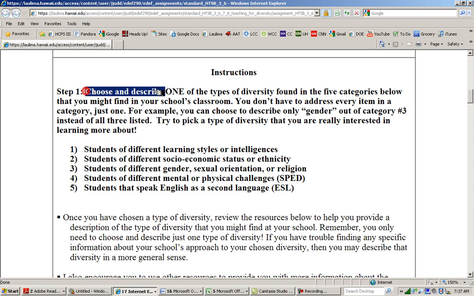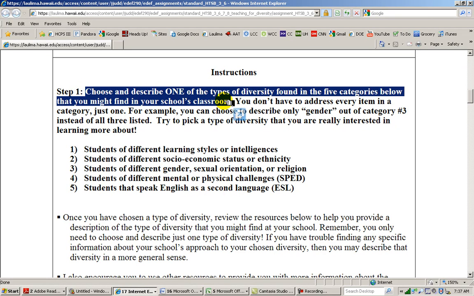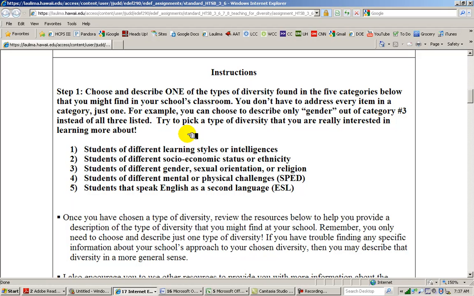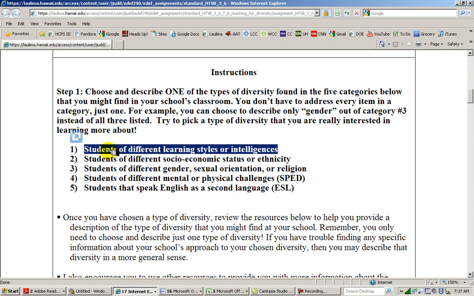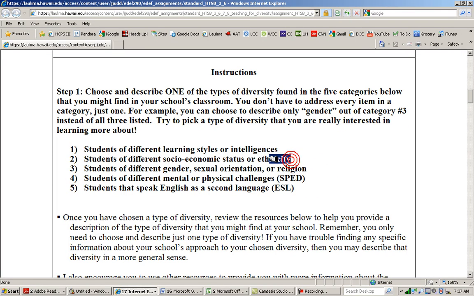To get to know some of these diversities a little more in depth, in step 1, choose one of these below, in the 5 categories below, and again, you don't have to address every item, just one, and then go ahead and describe it in depth. So you can choose from, do you want to know about your students' learning styles or intelligences? Maybe you're more interested in socioeconomic status or ethnicity. Maybe you're interested in gender, sexual orientation, or religion of your students. Special education challenges, and English as a second language challenges.